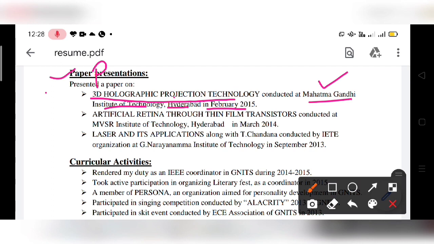See here, where did you attend it? At Mahatma Gandhi Institute of Technology. Where is this located? Hyderabad. And then in which month and which year you have presented? February 2015. If you know the exact date, on 14th February 2015, that can also be written. But if you don't know the date, simply you can say in February 2015. Right? The same format has to be followed for the other 3 points.